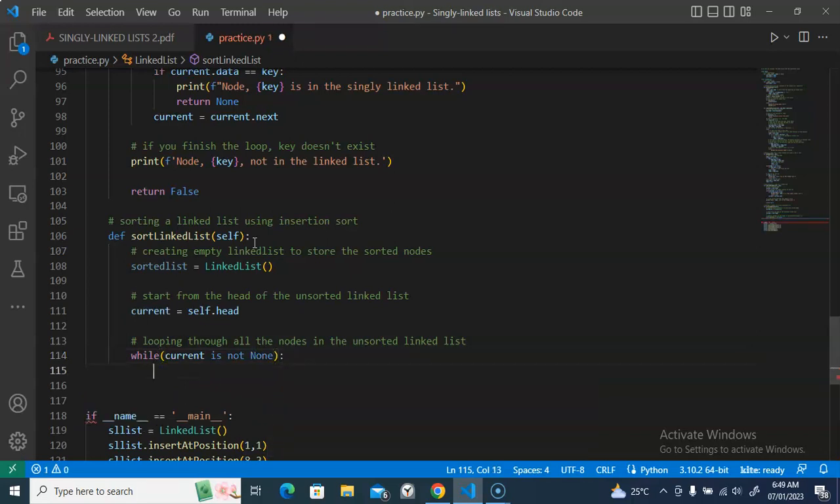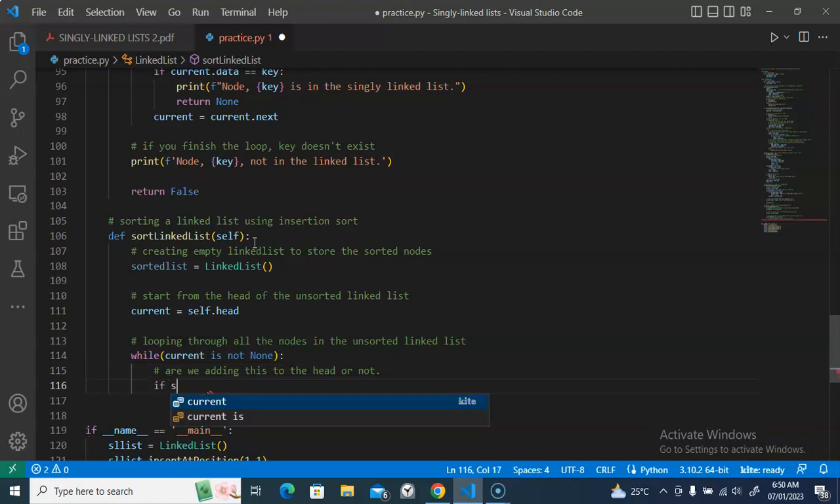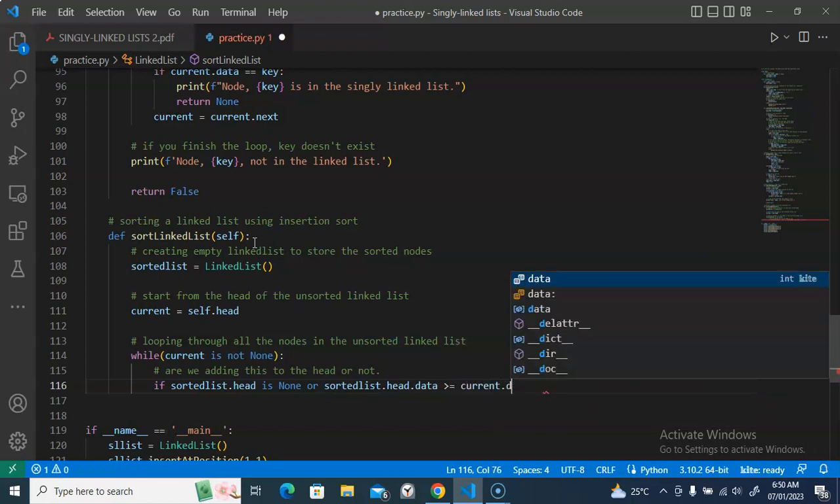For the first one, we'll ask: are we adding this to the head or not? We are adding, so we'll use a conditional and say if. Since this is the first, we are adding, but in the subsequent ones we might add or we might not. If sorted list is none, that means nothing yet in the sorted list, or sorted list dot head dot data is greater than or equal to current dot data.